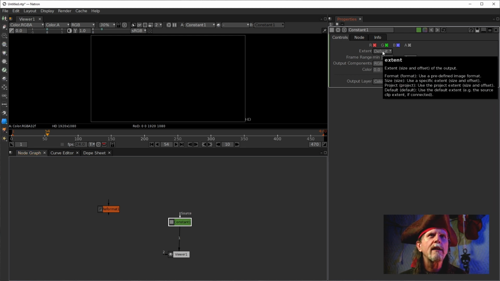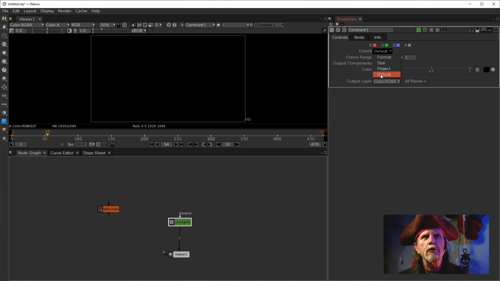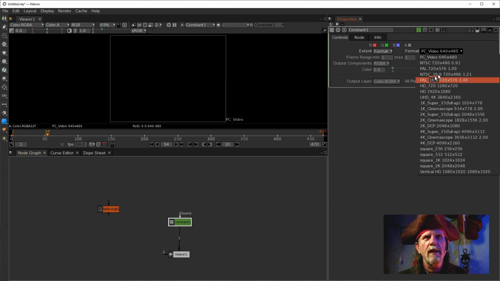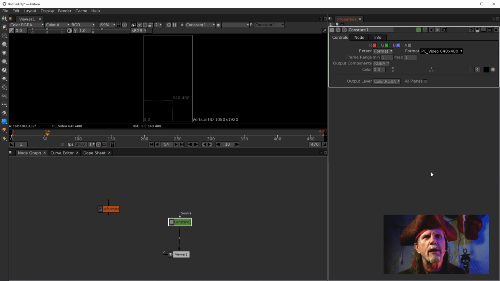However, we can change this, so we can actually change it from default so that it always derives it from a format. So we can sit here and we say, oh, look at this. Here's all our project formats. And we can say vertical video. Look at that. We made our vertical video. There it is. And you'll notice that our ROD has automatically adjusted to match this.